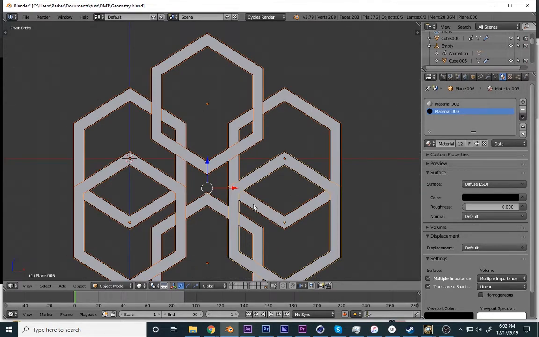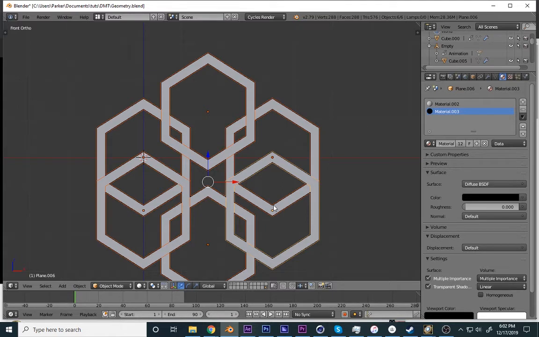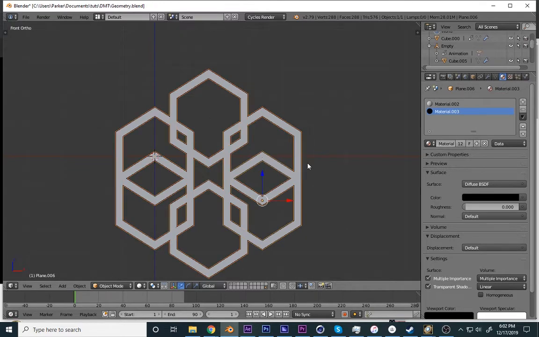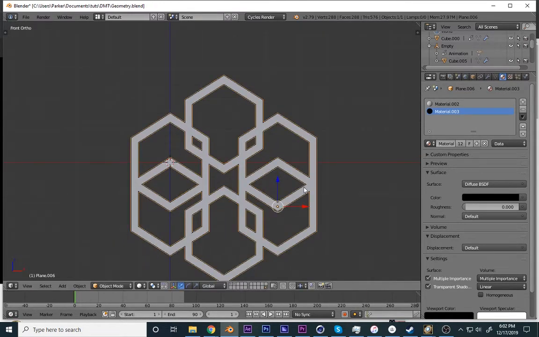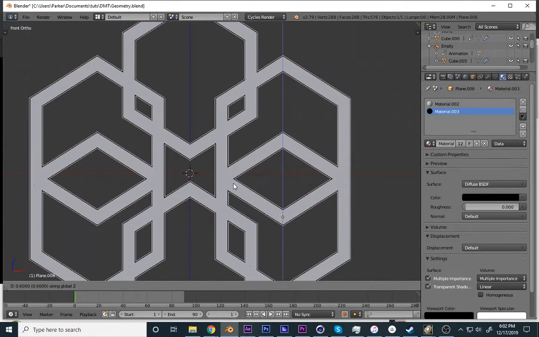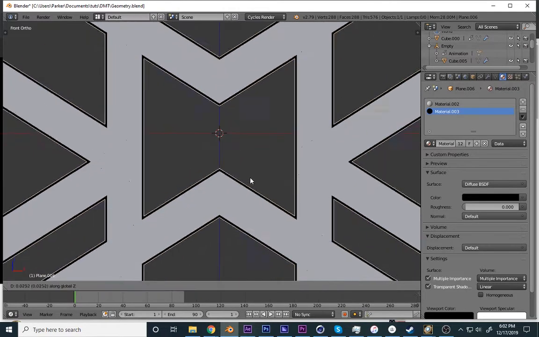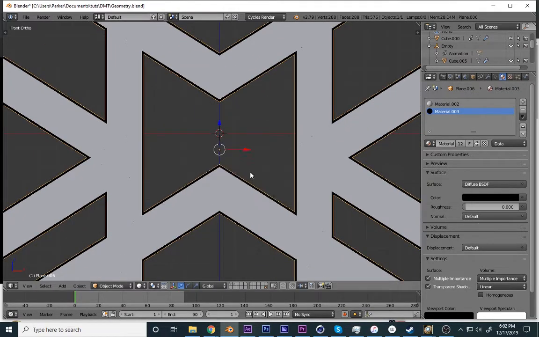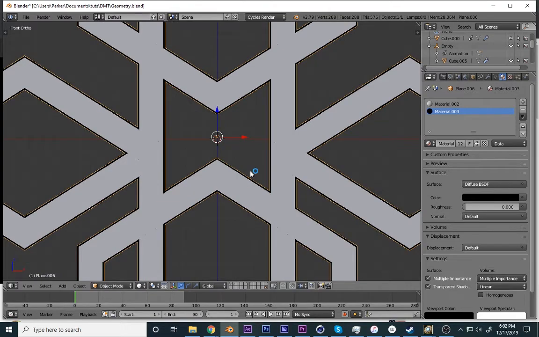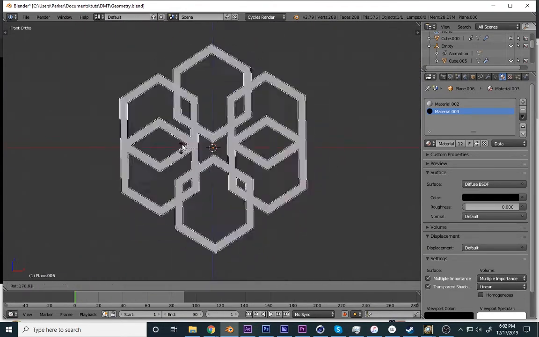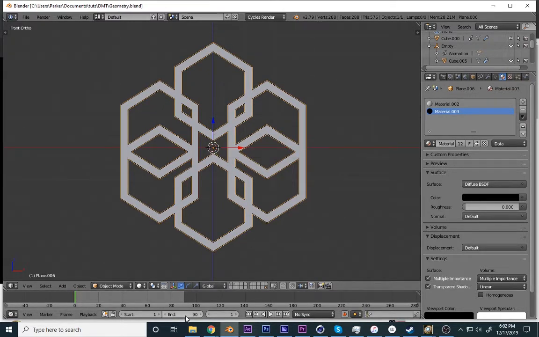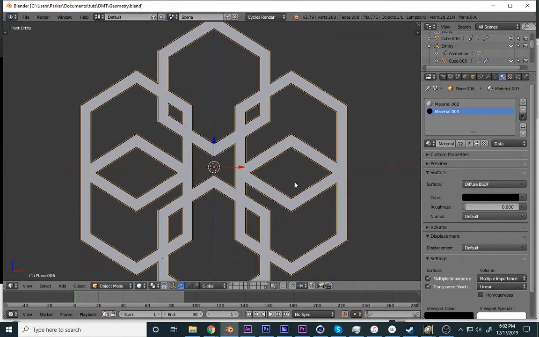Okay, so now hit A and Control J, and then let's bring it to here. G X, Control G Z, because we want the origin to be nice and centered, so that it spins nice. Okay, looks pretty good. Looks like a pretty good spin. Okay, and I set the end frames to 90, by the way.